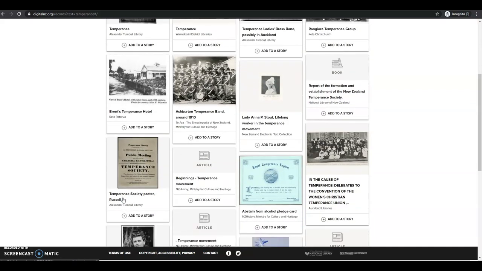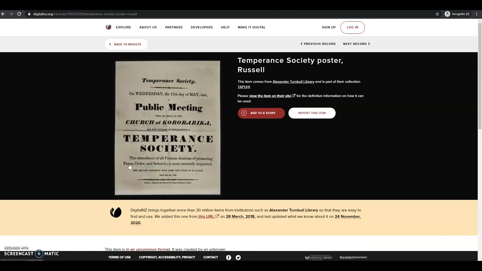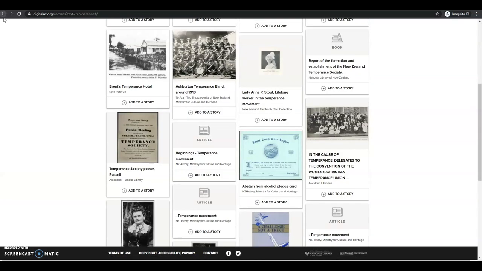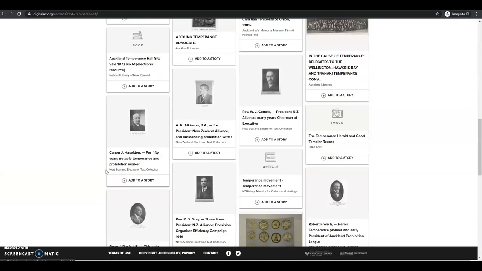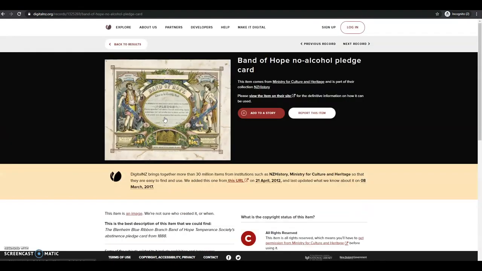So here we're going to see everything that we can find across Digital NZ and what they have relating to the temperance movement. We'll note that there is a Temperance Society poster that calls for a public meeting about the Temperance Society and the possible prohibition that might ensue. We'll also note that there are pledge cards, right? People who are going to pledge not to drink. That's just one version of it, but we might find other materials such as this particular pledge card, right? Same thing, but very different, and it might be interesting to note what these different pledge cards say and how they relate to the topic of temperance and prohibition in New Zealand.